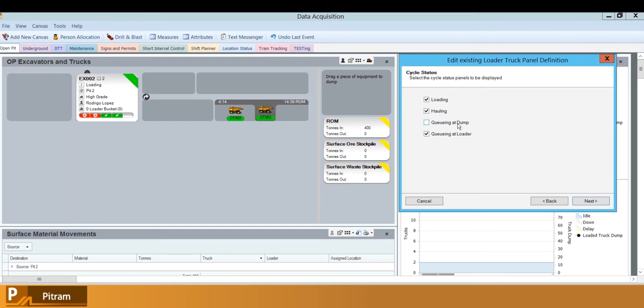This section will control what cycle statuses appear. So right now I have my basic cycle statuses set up. If I wanted to remove, say, queuing at the loader, because in my operation queuing at loader isn't something that happens, although that would be rare, I would get rid of it here. In this case, I'm going to select both of these, so we should have a new cycle status that will appear when we finish configuring the panel.